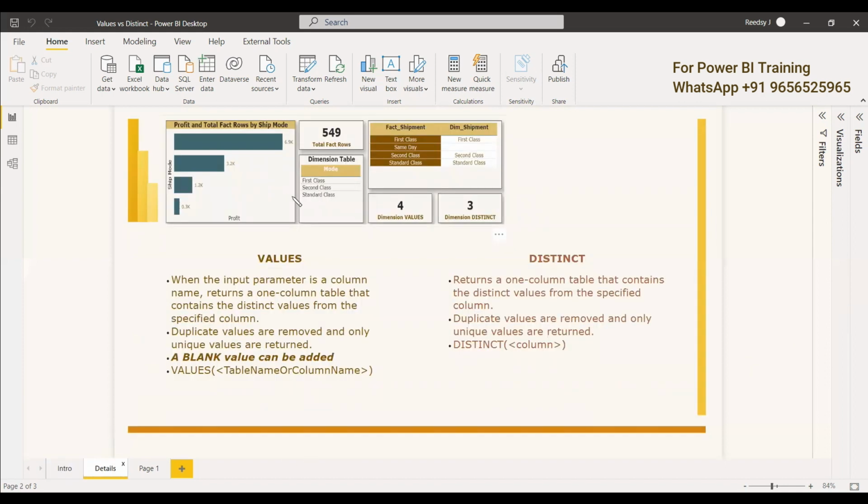In this example, you can see there is a dimension table and a fact table. In the dimension table we have only 3 values, but in the related fact table we have around 4 values. If you relate this dimension to the fact table and count the values of the dimension table, you will get DISTINCT as 3. Obviously you will see only 3 values there, but for VALUES you will be counting the blank also. That's the reason you have got 4 here. That is the main difference between VALUES and DISTINCT.